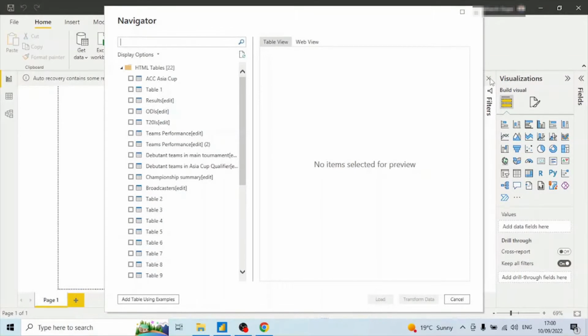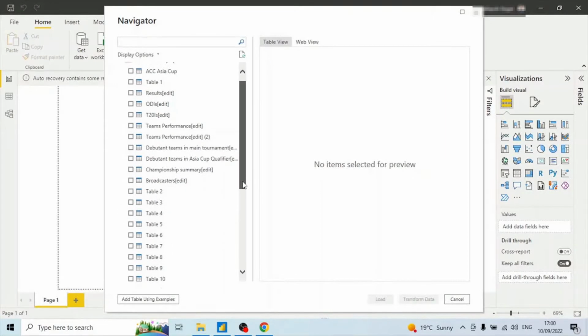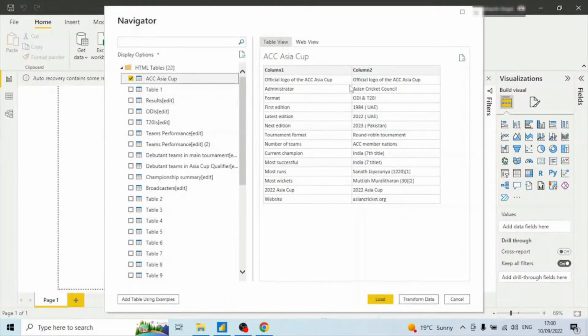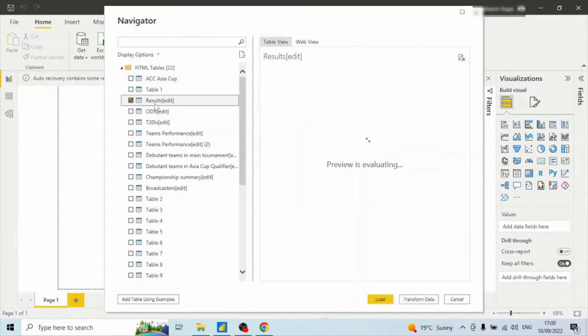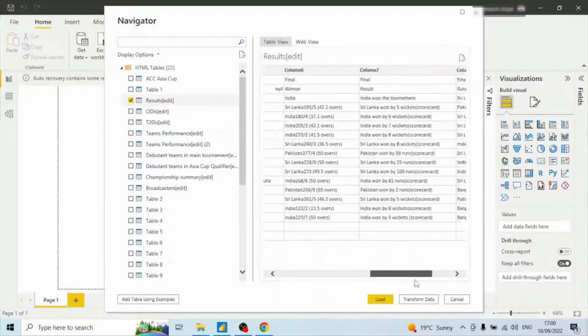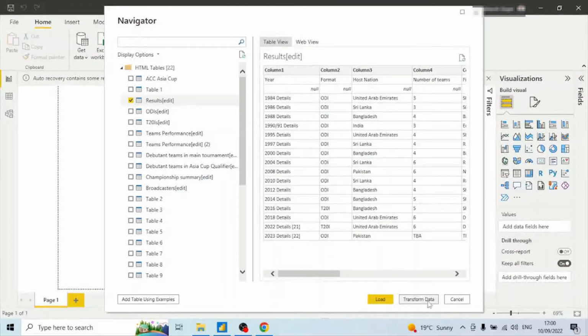Okay, as you can see, now we have every data available here in our Power BI. Now you need to view which data you need. So let's say this is something which we don't need, so we'll unselect it. We're interested in the result as I have shown you on the web page. Yes, this is what we need. So I'll say transform data. Why transform data? Because I need to clean the data first before making any sort of visualization.